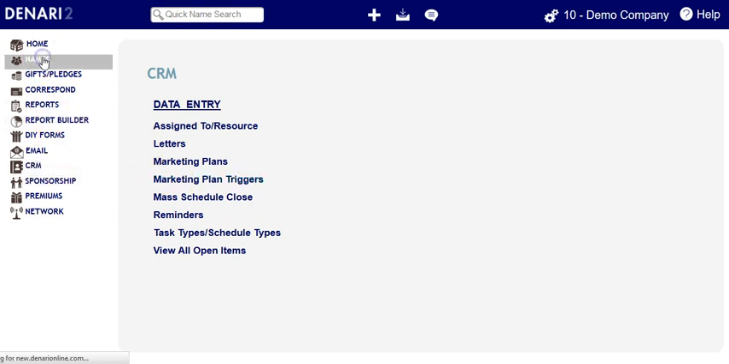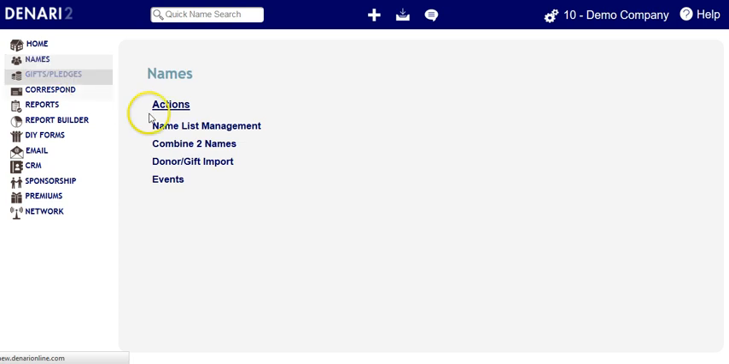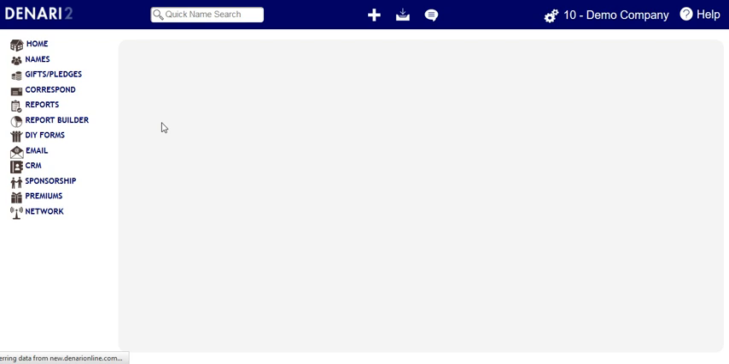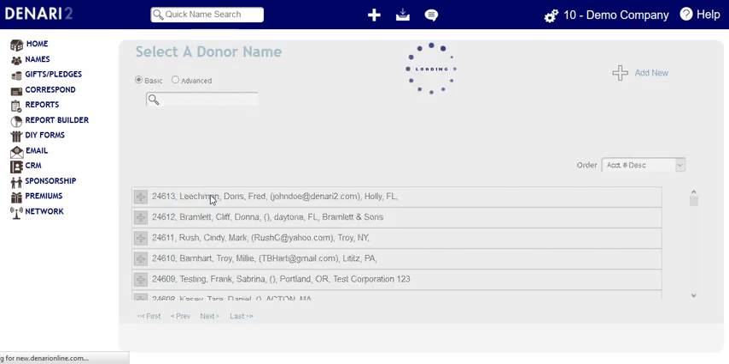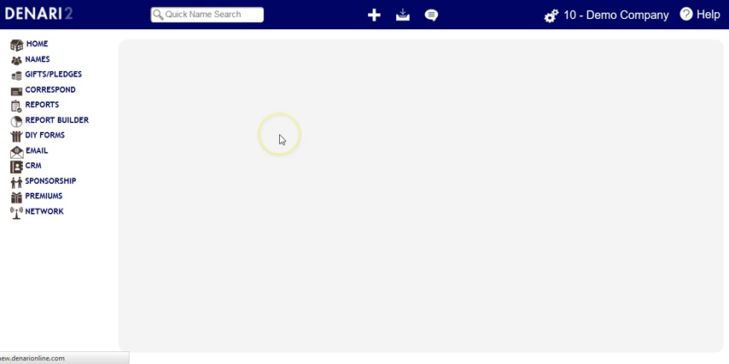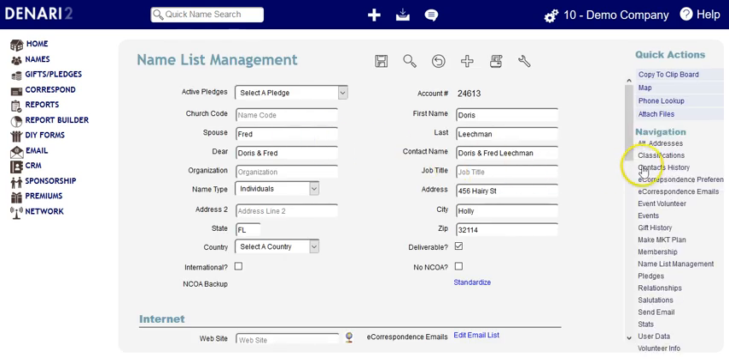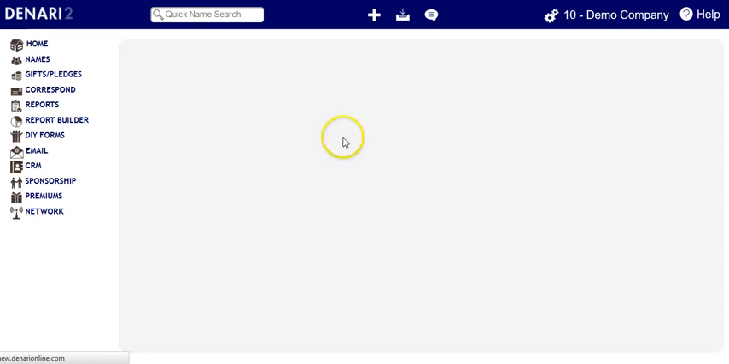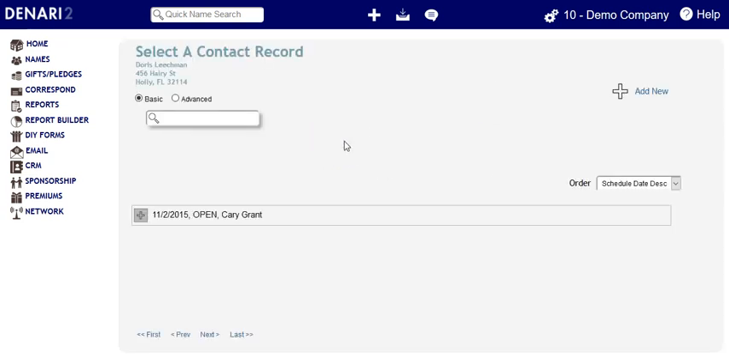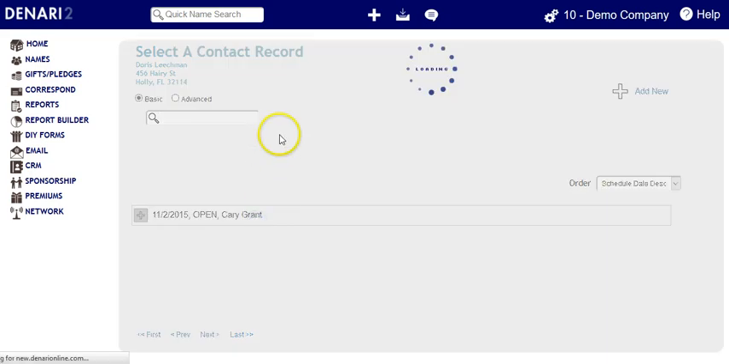We'll click the Names button here on the left, Name List Management, and I'll just select the name record here for demonstration purposes. Now we can click on Contacts History on the right. Here we see a list of all the contact records that have been created for this donor. In this case there's only one. I'll click on that one, but you could click on Add New to create a new one if needed.